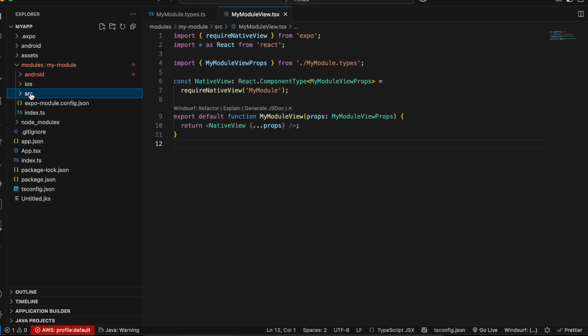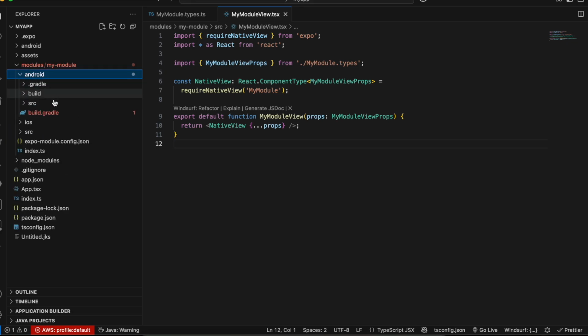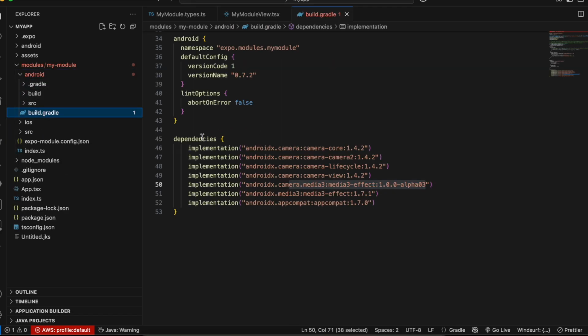Then once that is done, you need to go to the Android folder. You need to go to build.gradle, and here you need to add this dependencies block. So here you need to add this camera core, then camera 2, camera lifecycle, camera view, then AndroidX camera media 3 effect, which is still in alpha at the time of me recording this video, and this media 3 effect as well. If this library does become stable, make sure you use the stable version. Then AndroidX appcompat 1.7.0 as well.